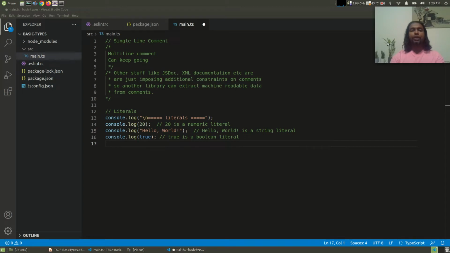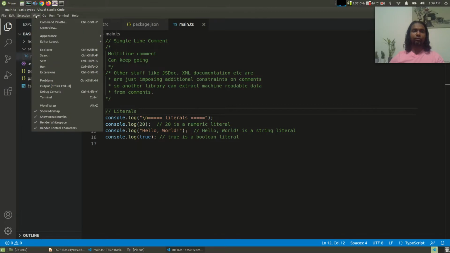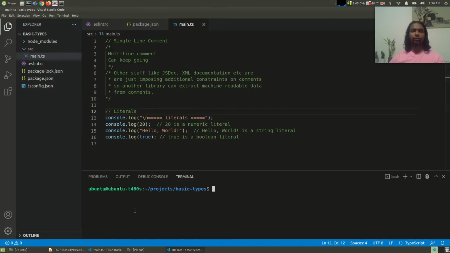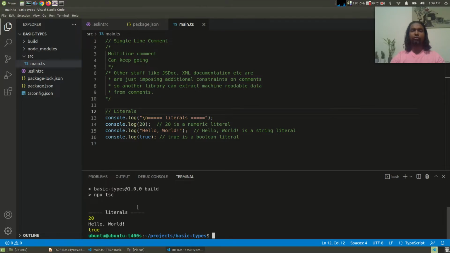There are mainly three types of basic literals in TypeScript: the number, the string, the boolean. There are also literals for arrays, objects, etc., but we will come to them later. So let's try running this basic code. And there we have it.